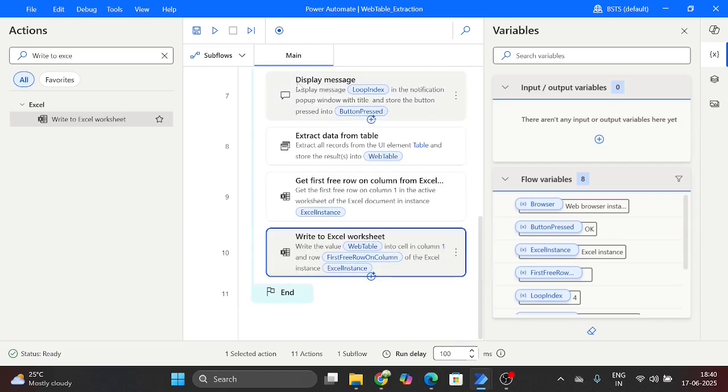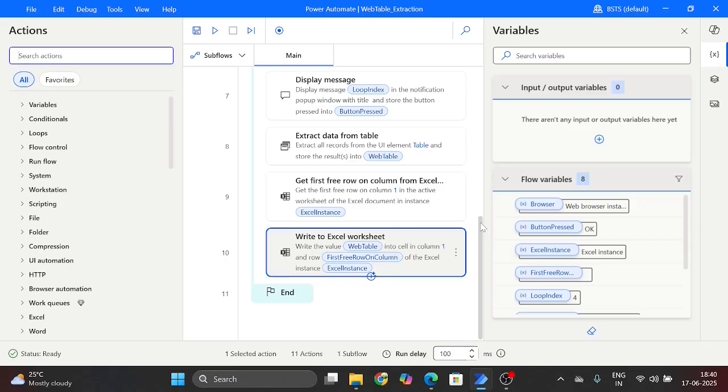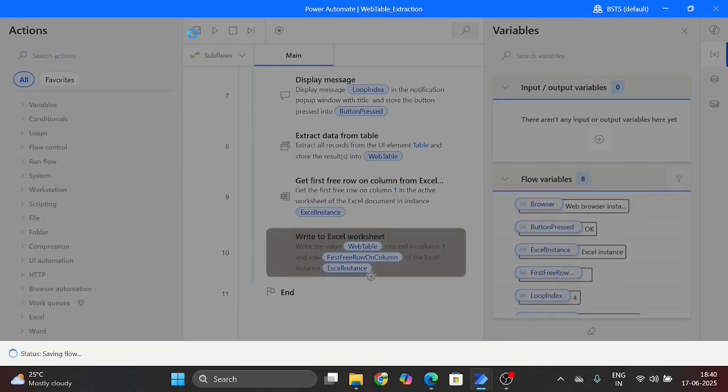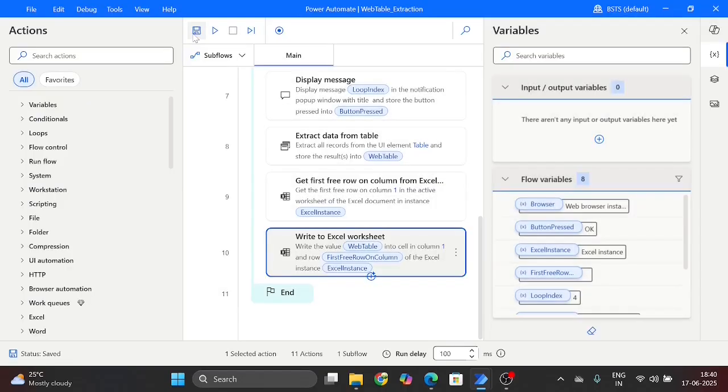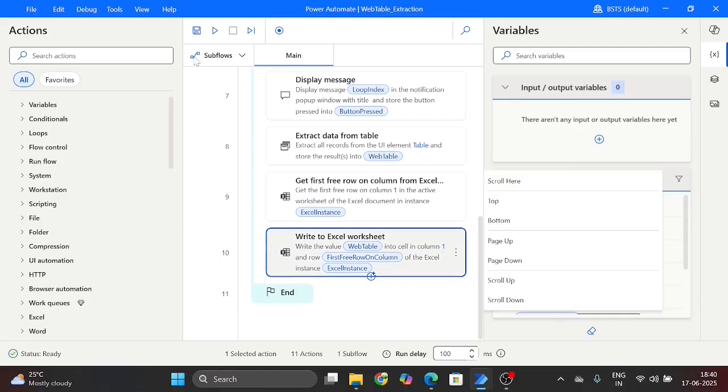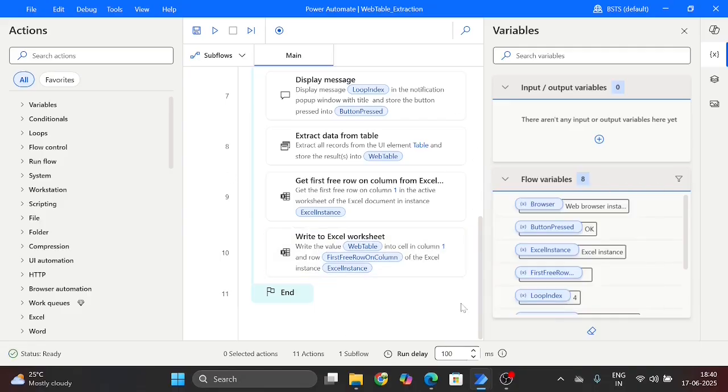Now this time our flow is ready. Only we have to test. So first close this web page. Now save your flow. We saved our flow. Now time to run.